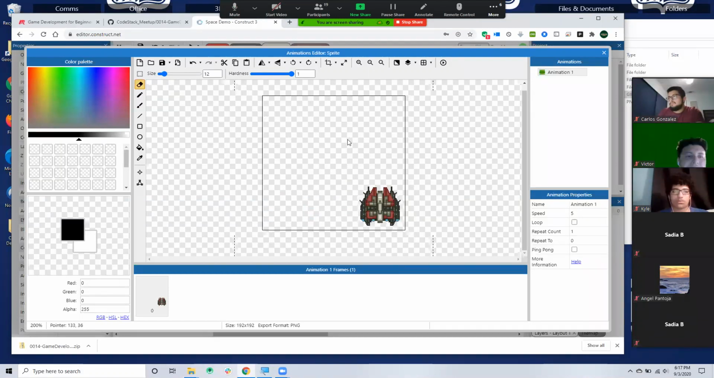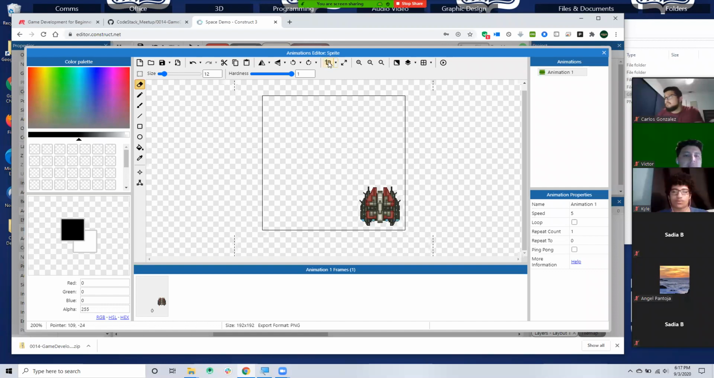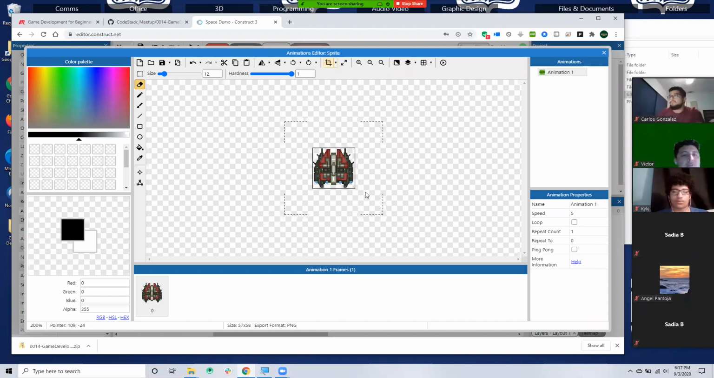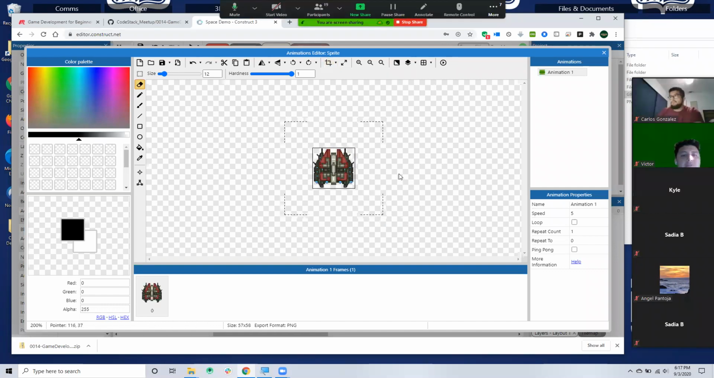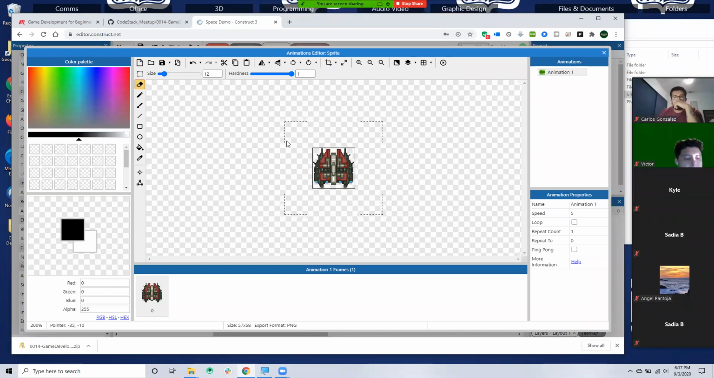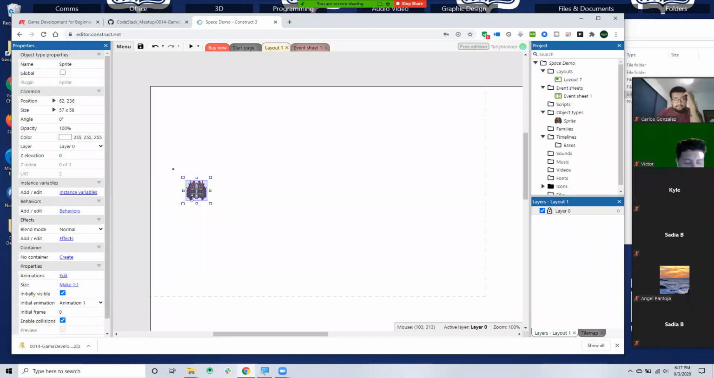But once you select your ship and you've erased everything else, this item up here is your crop tool. If you click that, everything else is gone. So now you have your character. And I'm going to do something to show you how a tool works here in a second. So we're going to leave this like this, and we're going to close the window. Once we do that, your character is on your screen.